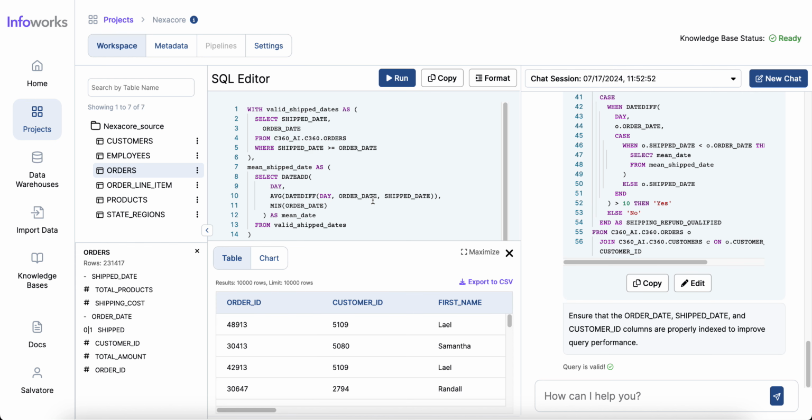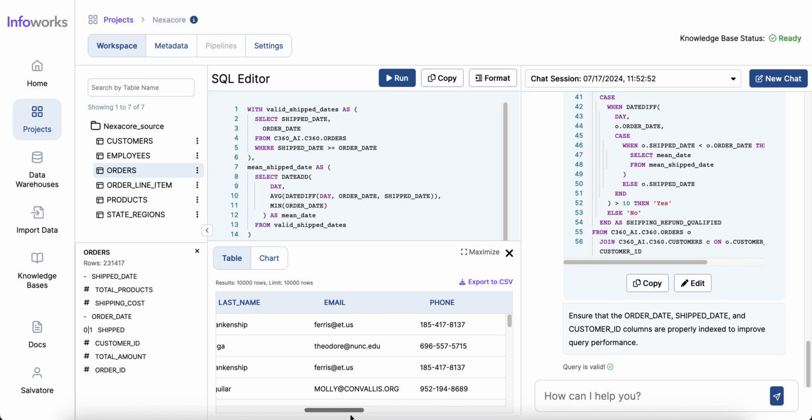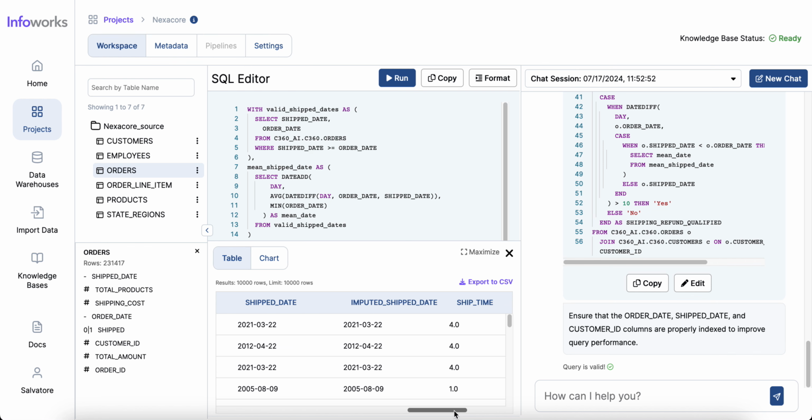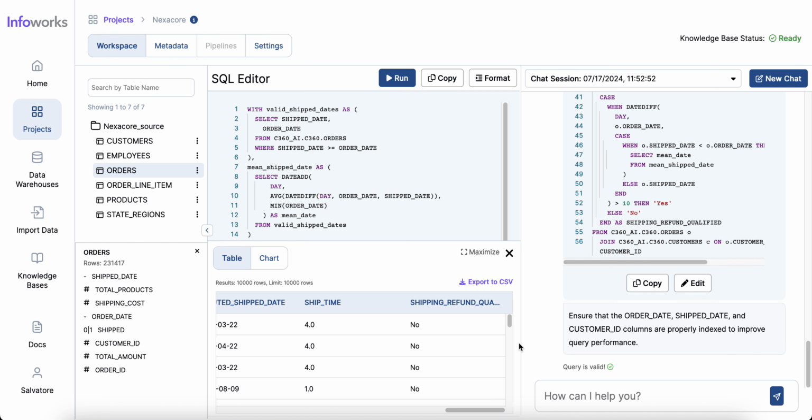This will generate the report required by my logistics team. Now they can take this report and identify the customers in my data, their contact information, their shipping time, and whether or not they qualify for a shipping refund. Now I can export this data out so that it can be integrated with a third-party reporting platform, or I can just send them this data as is.